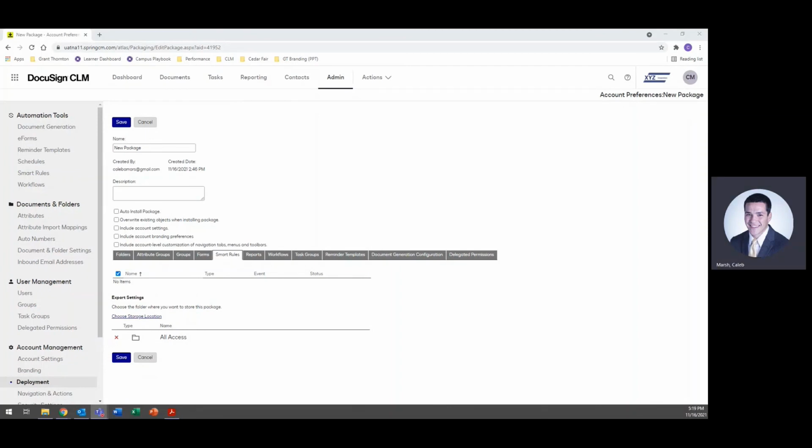The last thing I want to talk about is moving the environment that we created with all of the workflows and document generation configuration, the branding preferences over to another environment. So in order to do that, you can go to admin and then deployment, where you can create a new package. So you can name the package. We can name this demo package with a description if we want.